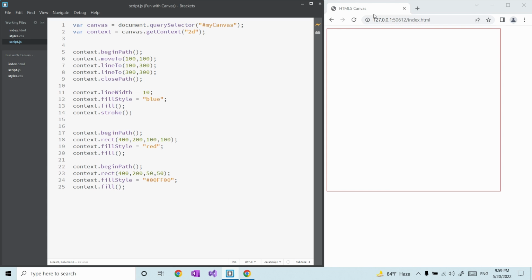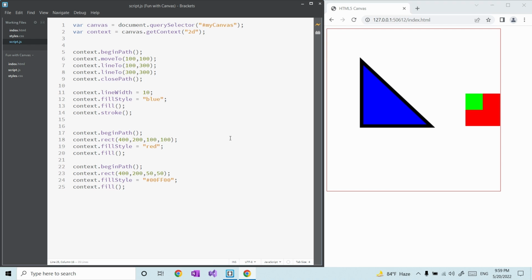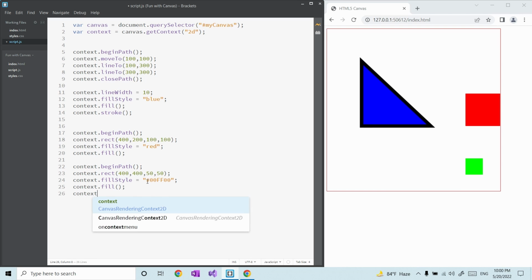Okay, if I refresh that one, you can see we used exactly the same point as that one. So I can just move further for this one, say 400, so that it moves down. Okay, now this rectangle, as we can see, has different colors. Since we're using beginPath, we can give it a stroke as well. Context dot stroke.